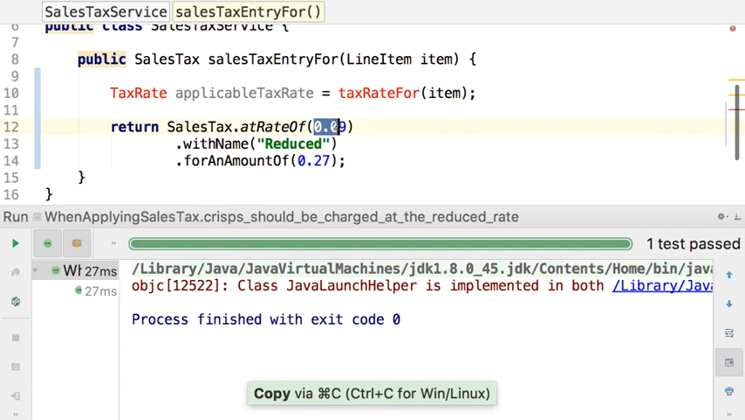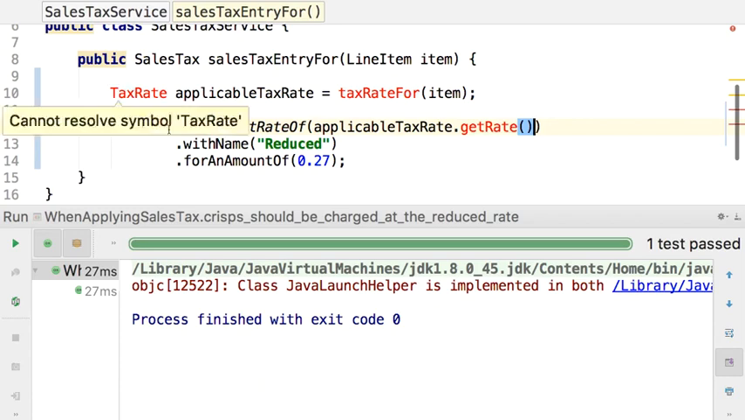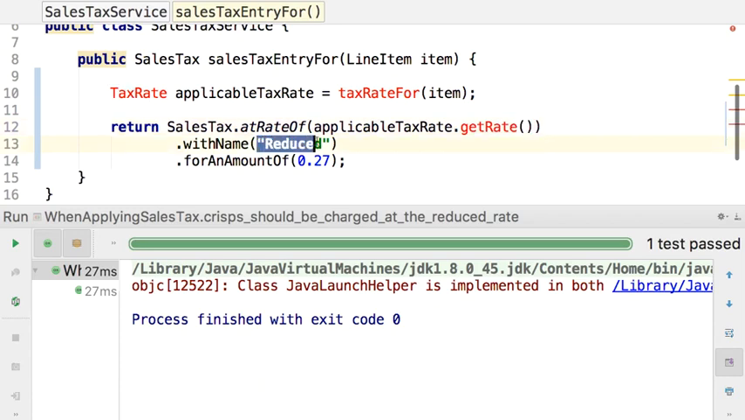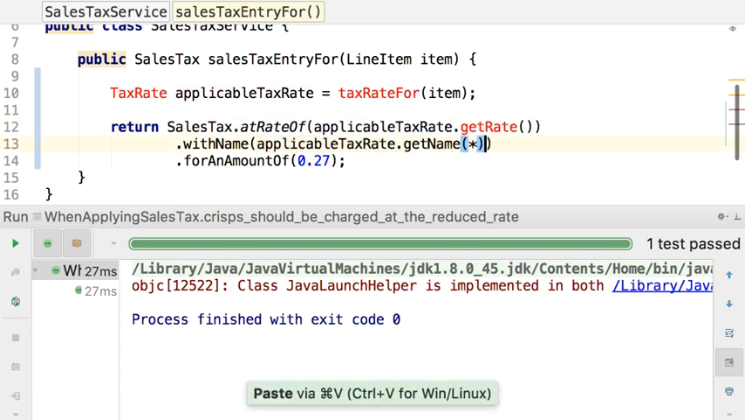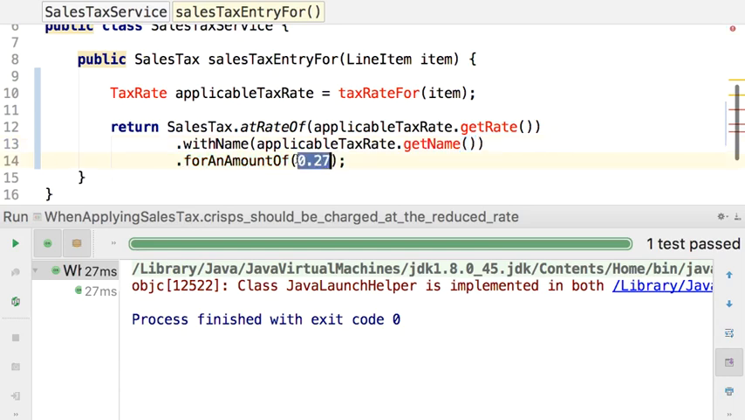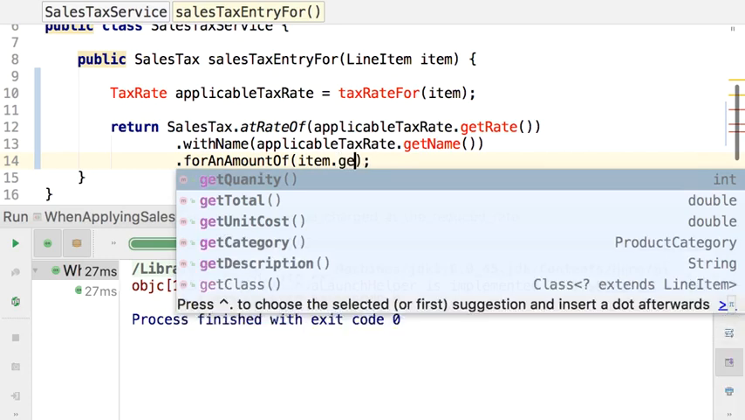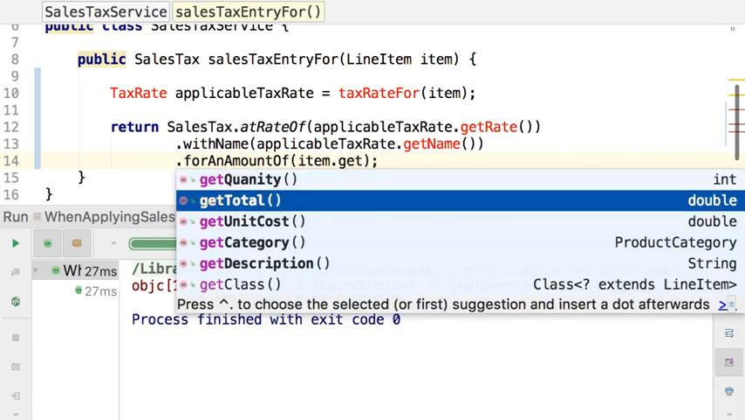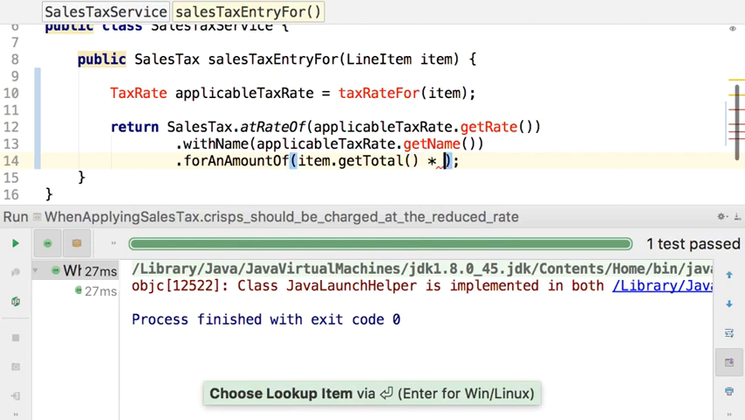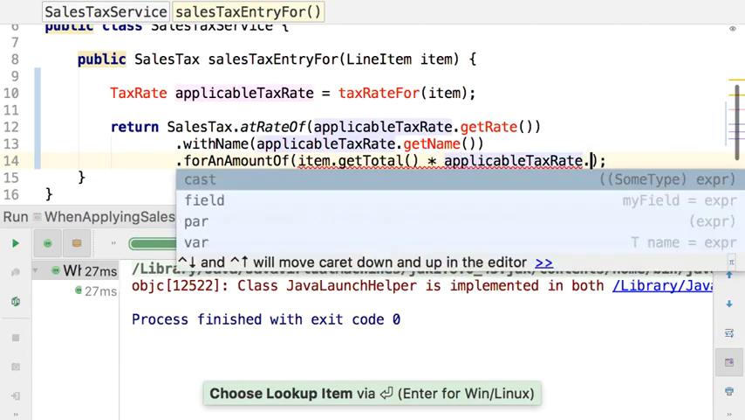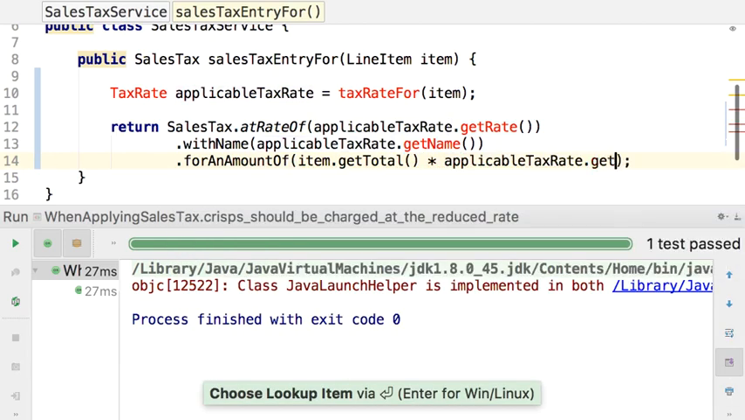What we'd like is to replace this rate of by a value in the tax rate, and we'd like the name of the tax rate to appear here, and in that case we can use the line item total value, which returns the total cost, which is the quantity multiplied by the unit cost, and multiply it by the applicable rate.